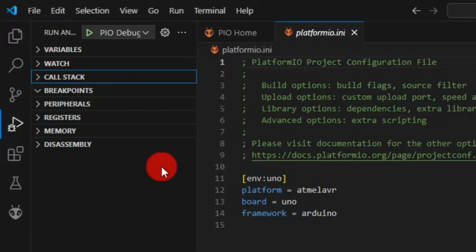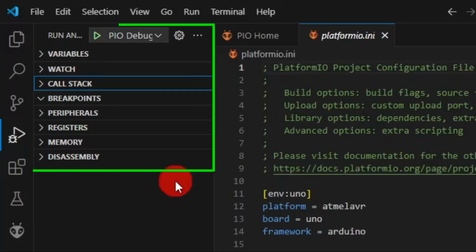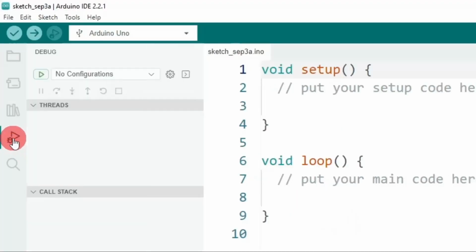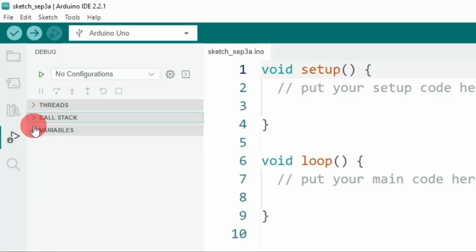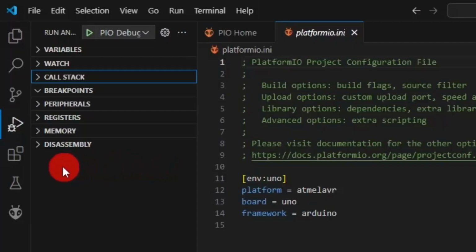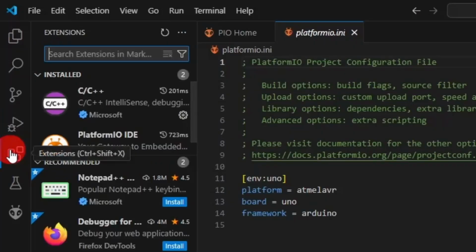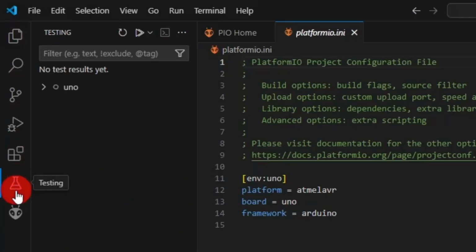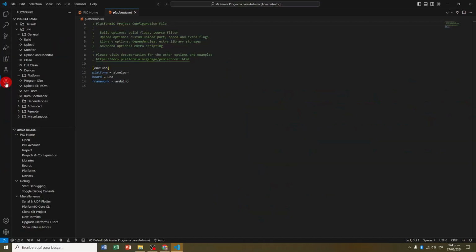In a future video we will explain how this debugging function is used in a code for Arduino, emphasizing the differences with respect to the debugging function provided by the Arduino IDE. The Extensions option, to find and install the necessary plugins or components in our Visual Studio Code editor. The Test option, to test the code. And the option corresponding to Platformio, which we are working on in this video.